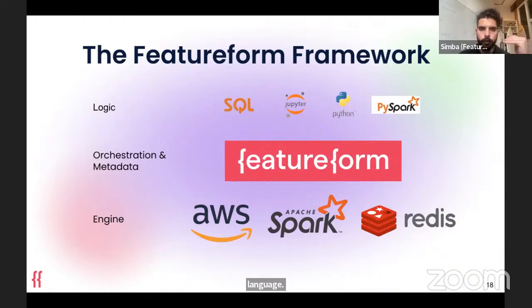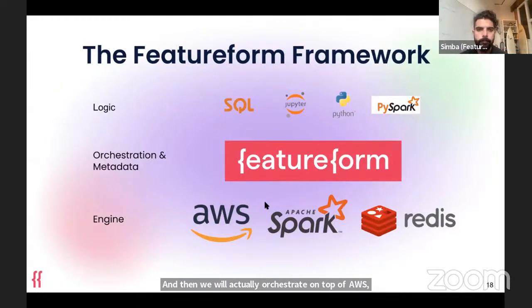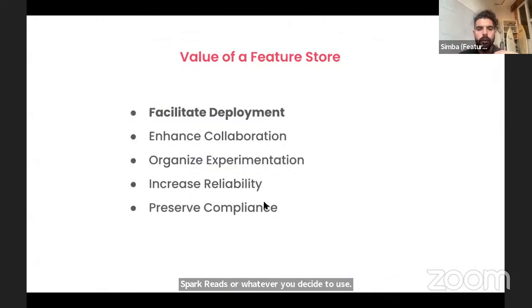You use the Featureform framework to define and manage that stuff, and then we will actually orchestrate it on top of AWS, Spark, Redis, or whatever you decide to use, even on-prem. There are 5 reasons to use a feature store: facilitating deployment, enhancing collaboration, organizing experimentation, increasing reliability, and preserving compliance.